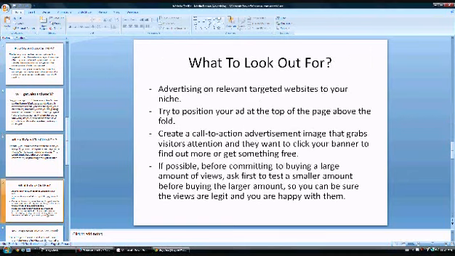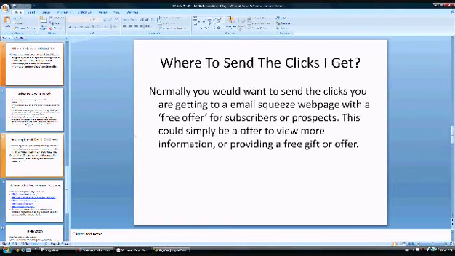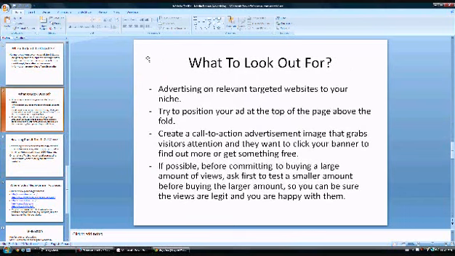Okay, so I'm skipping ahead here a bit. Sorry. Okay, so what to look out for. Basically, you want to advertise on relevant targeted websites to your niche. So if you're selling lawnmowers, maybe advertising on a dog site is not really going to match, right? So you want it to be relevant.